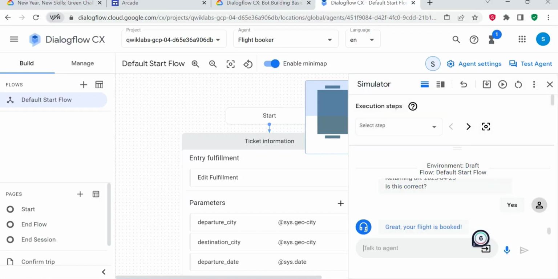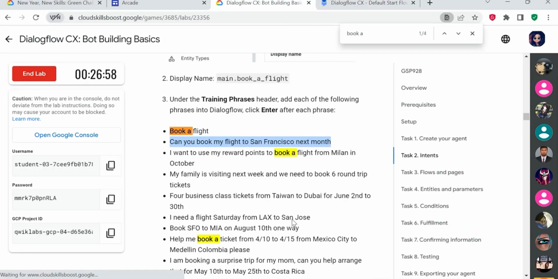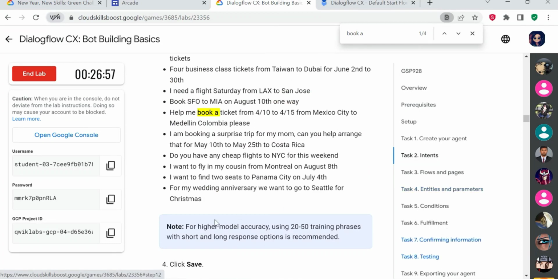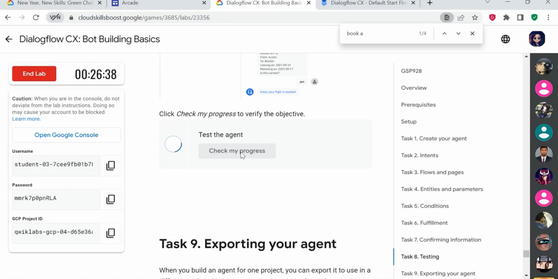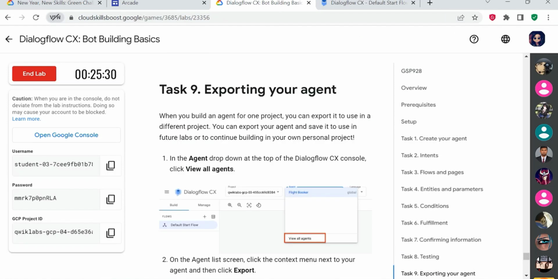So you are getting all the responses now. So great, your flight is booked. So now the test agent is working fine. So our testing is complete now. If I now go back to this testing task, it will be complete. So now let's continue with task 9, exporting your agent.